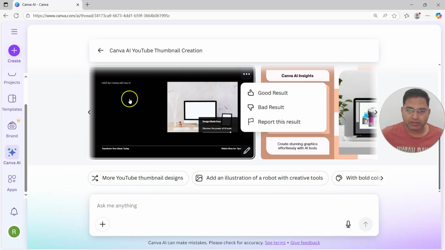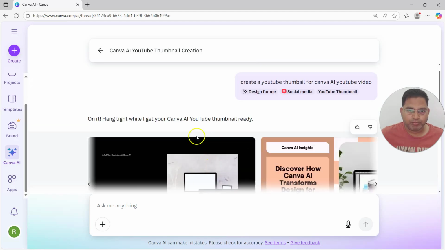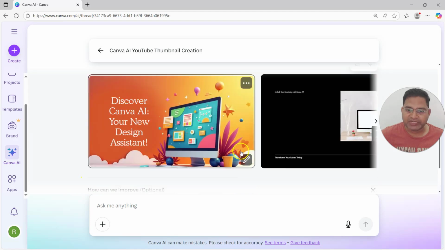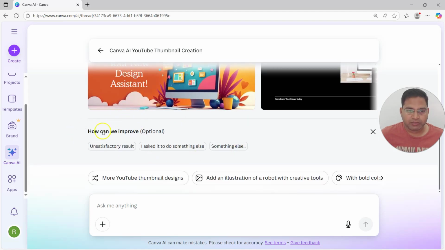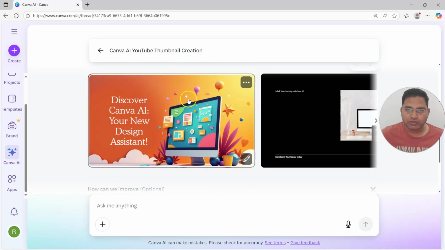So this is not a really good one, so I can provide that input and the AI will keep learning, because AI has the capability to learn based on the feedback, and it will provide better results the next time. So here you can also do unsatisfactory result. I asked to do something else or something else. So this is how basically you design the thumbnail.